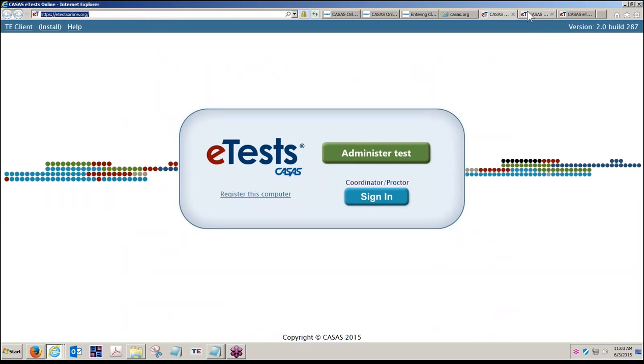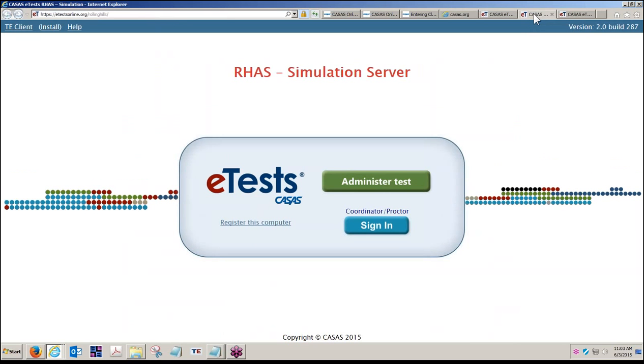For today's workshop, we will be using a simulation server for a fictional school called Rolling Hills Adult School. Now, this simulation server is populated with fictional data to give you a realistic training experience. This is available to anyone wanting to experiment and explore our online system without risk of compromising live data.